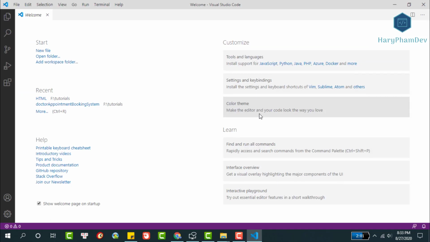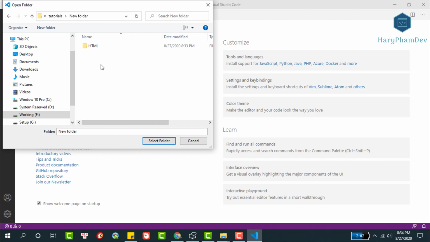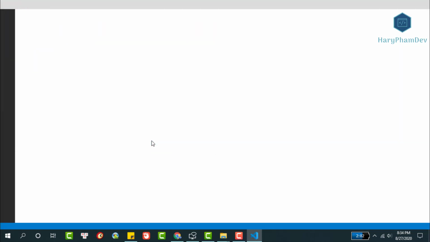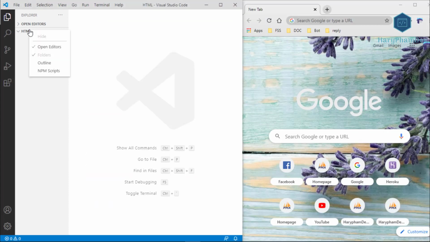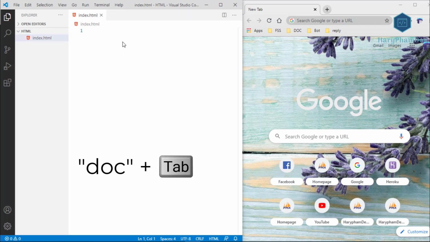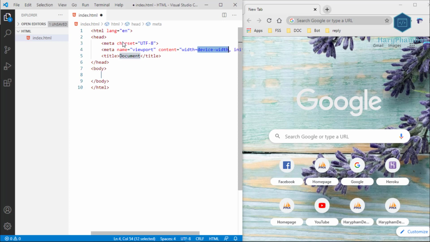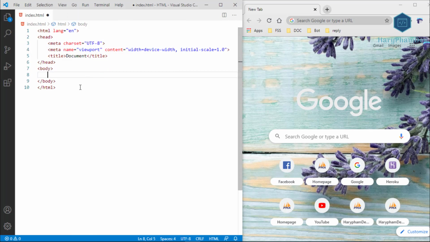To open a folder created before, we choose File, then choose Open Folder. In this step, we will choose the HTML directory. To be able to start writing code, we will create an HTML file, named index with an extension of HTML. For quick creation of one HTML file, you type the word doc, then press the Tab key on the keyboard. Visual Studio Code will automatically generate for us a standard HTML file structure, very fast and convenient.